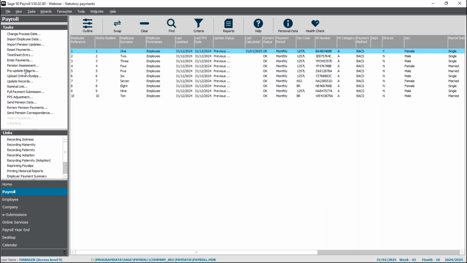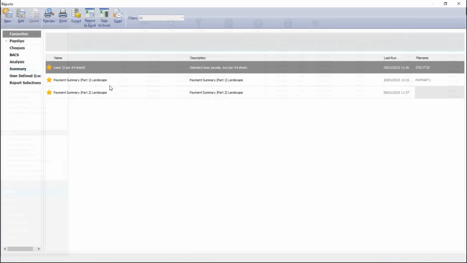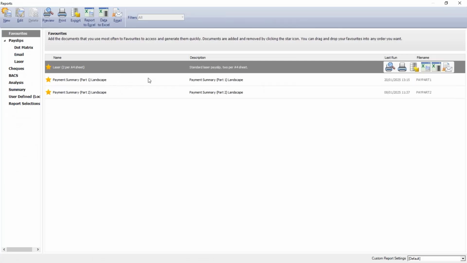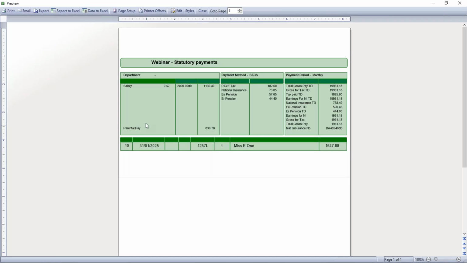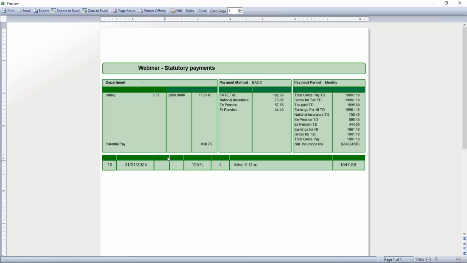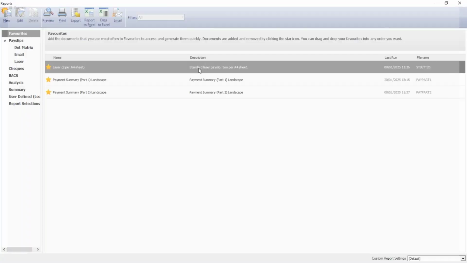So quick look at some of the reports. Going into my pre-update reports, we'll take a look at a pay slip just to show you that all statutory payments will have their own line on the pay slip. So parental payments have the parental pay label, like so. So this is the amount of statutory pay, and this is the basic pay that we have manually adjusted. Still got that original employer pension contribution and the deductions from the employee.